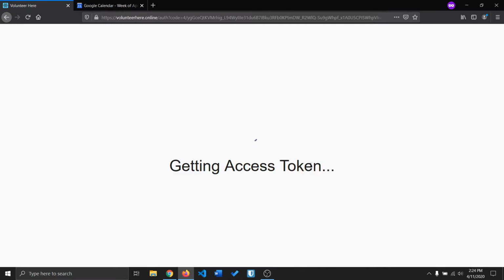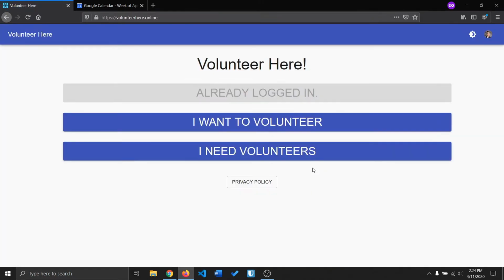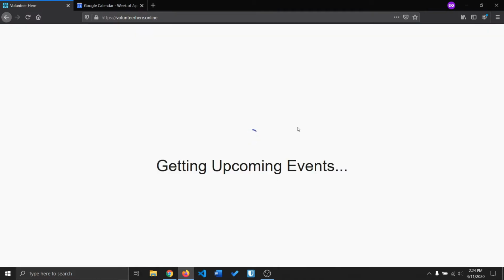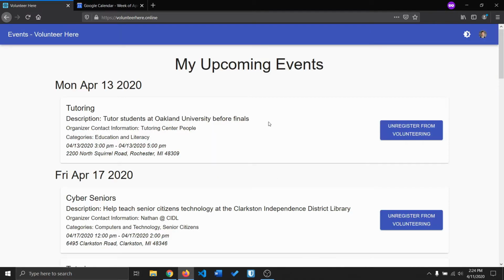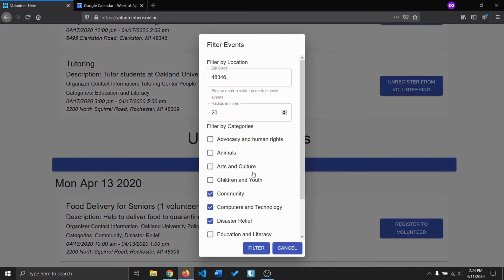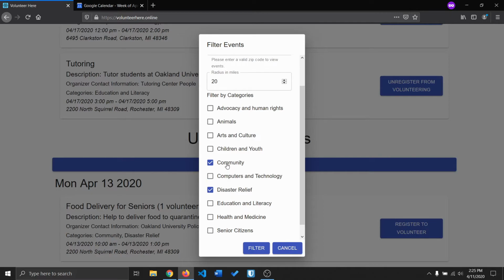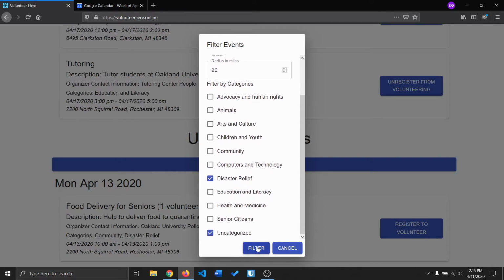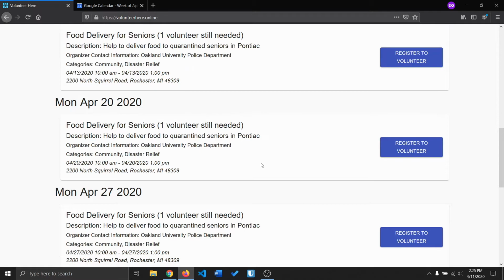So we've just authorized our Google Calendar. And now we want to volunteer for an event. So we can go to I want to volunteer. It will get all the events. You can see the events you're already signed up for up here. And then you can filter. So for example, I just want to see ones that are for disaster relief. So I can filter and it will change the events that show up for me.